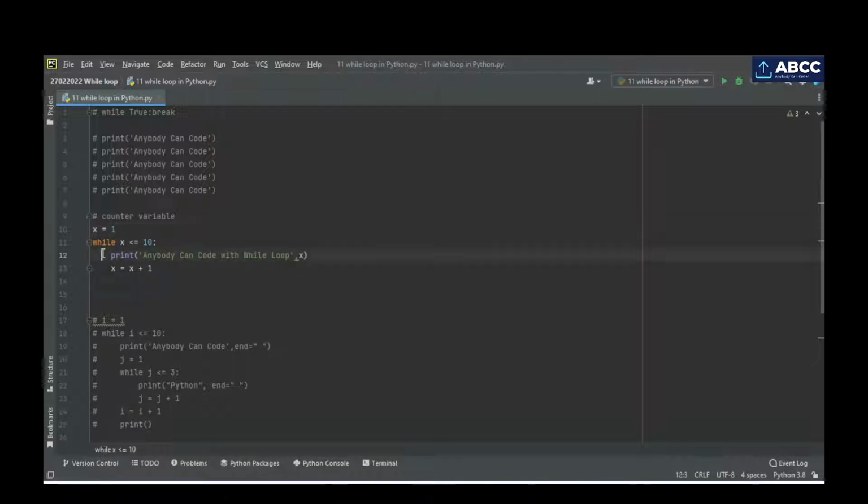Now we are going to use the while loop. It starts with the while keyword, then we put the condition x is less than or equal to 10. That means 10 is the maximum and the current value of x is 1, from 1 to 10. We are going to print the statement "anybody can code with while loop" and put the current value of x, so we can see how it works. The value of x, that means the counter variable, we are going to increment by 1.